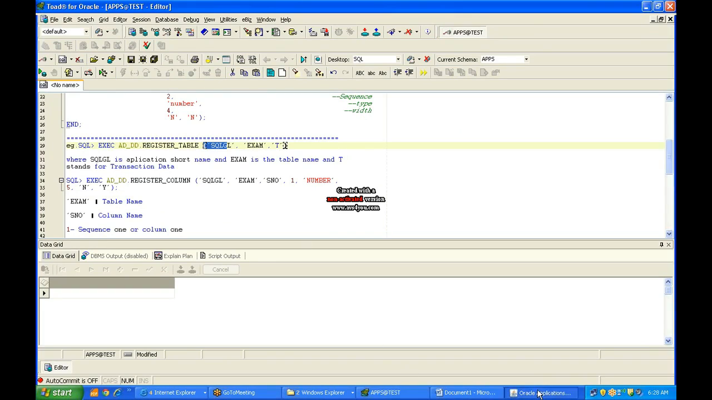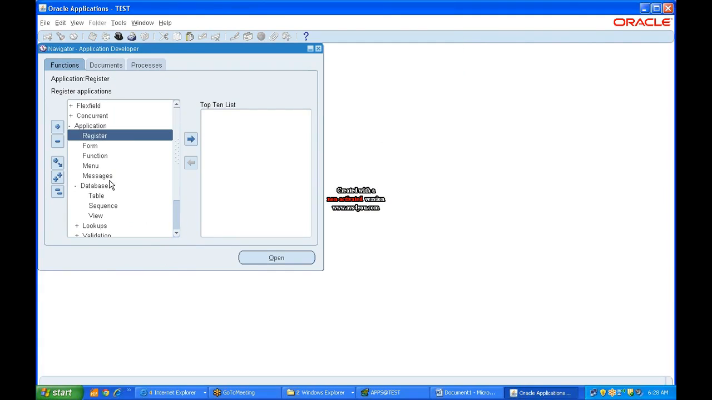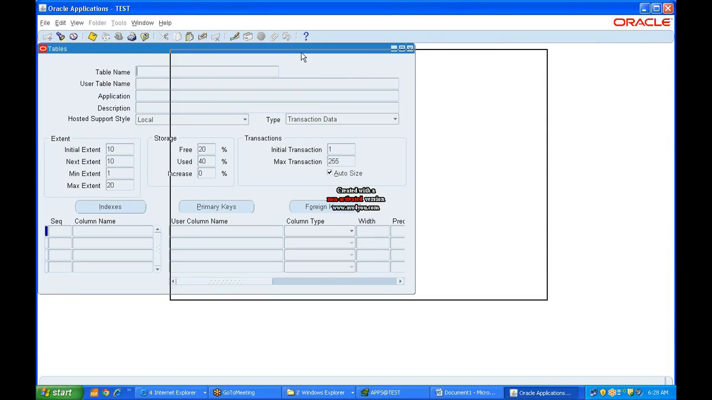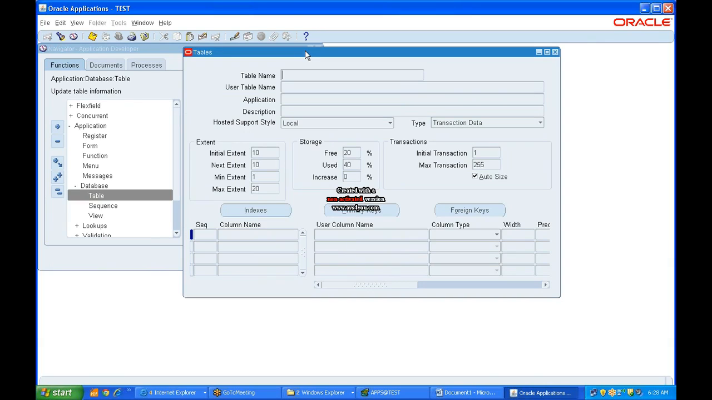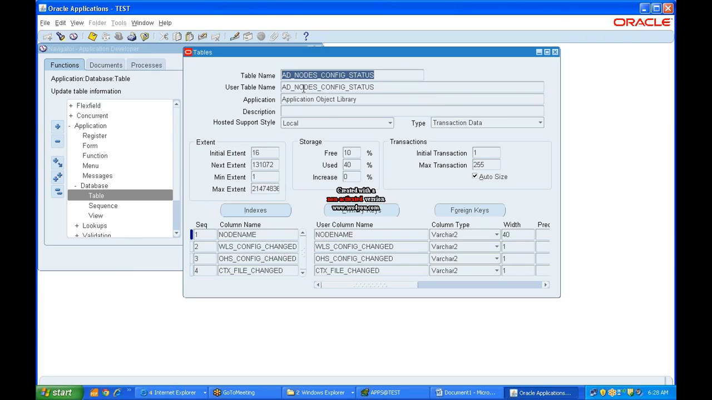Now, whenever we were talking about register table, how do you know whether a particular table has to be registered, or how do you identify whether tables are registered or not? When you come here in the same Application Developer database table, here you will have all the registered tables. Registered tables, in the sense, whatever tables are available in our application, all those tables are registered and are available here. If you press Control F11, you will see some tables. Okay, and it will tell the user table name, then application, what column names you have, what the primary key is, what the foreign key is, all this.